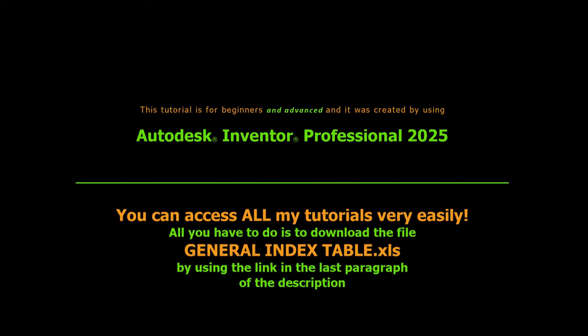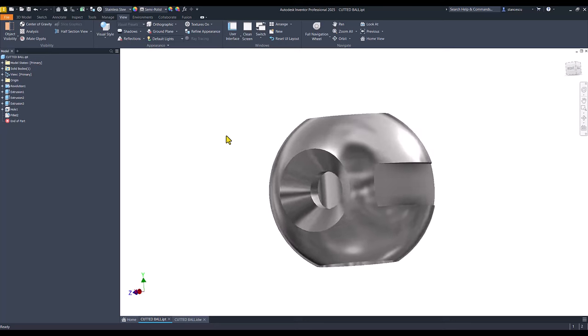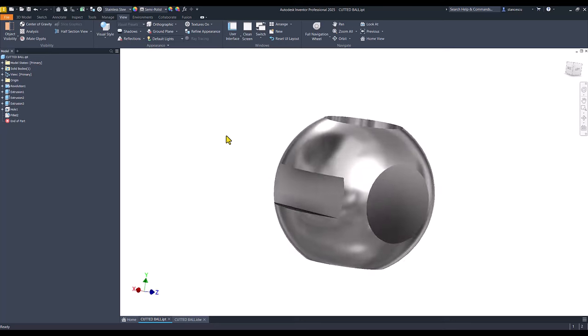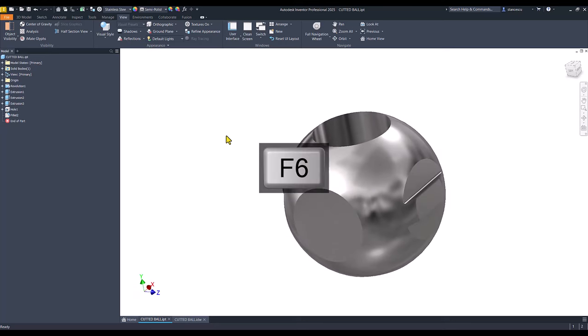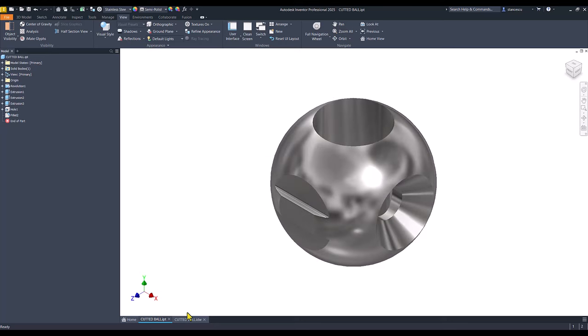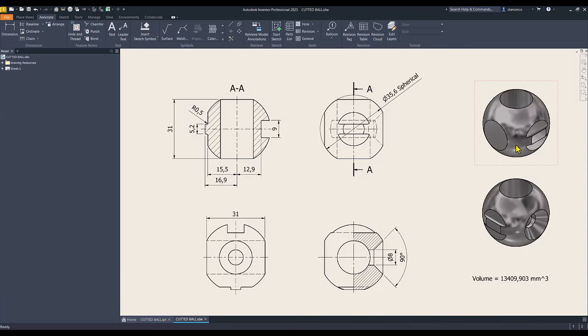Hi my friends, today we model this part with the name CUTTED ball, based on a sphere with many cuts.